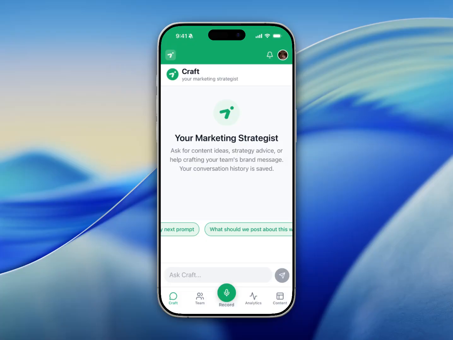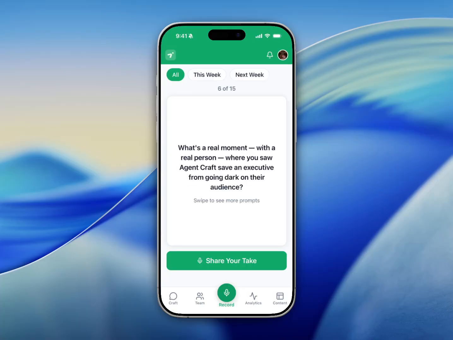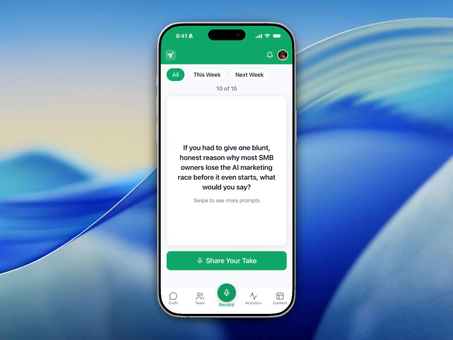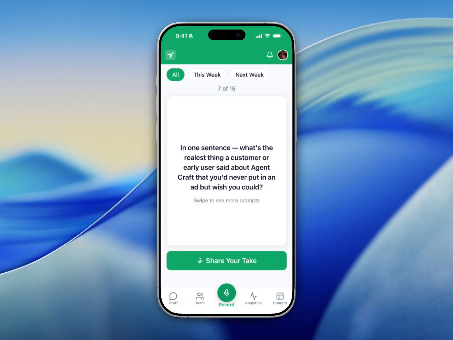The key to the whole app is the record functionality, which is very easy. Just hit record in the middle, and now you'll see I have baseball card style prompts, which I can swipe through. There's 15 different prompts. So this means that there's always something for me to talk about, because there's always a prompt here which takes my interest and is really easy for me to respond to.